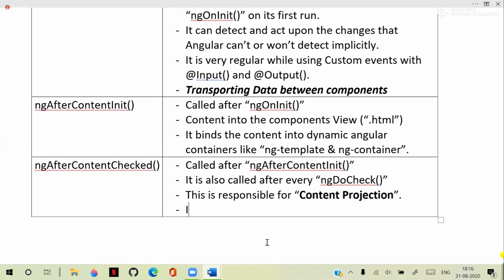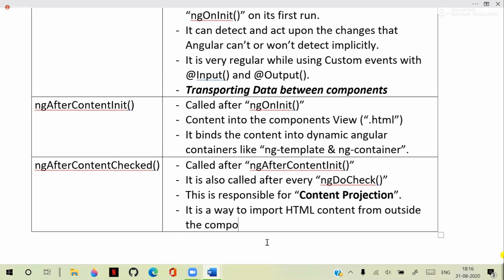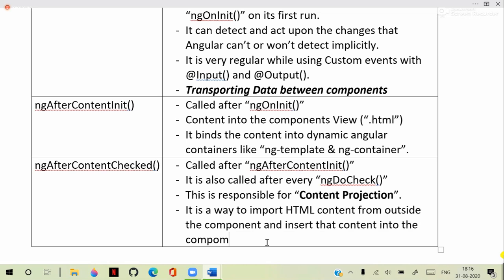Actually, content projection is nothing but it is a way to import HTML content from outside the component and insert that content into the component's template at specific location.